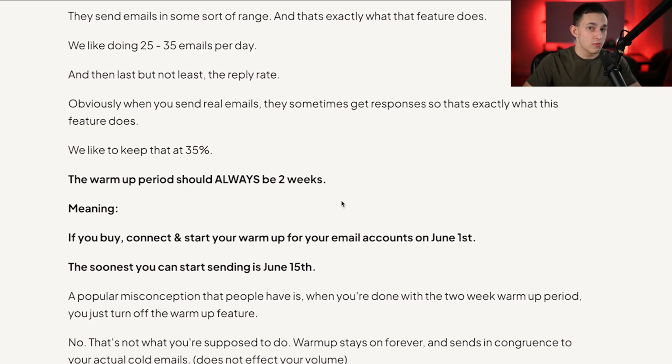You're supposed to keep your warm-up period on forever and, in congruence, start sending your actual cold emails. Now, this does not affect your volume. It's not like you decided, "I'm going to send 40 cold emails per day per email account," and then you just turn off warm-up and all of a sudden you can send 80. That's not how that works. You can send whatever amount you're going to send with the cold emails, but warm-up has to be on. Okay, and I'll touch on that later.